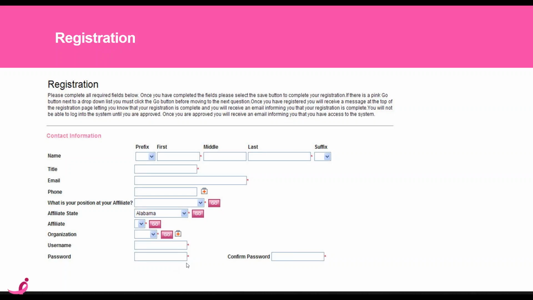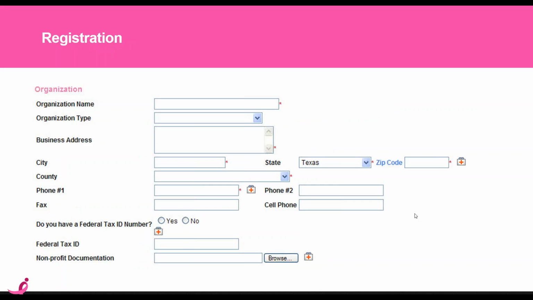You'll create a username and a password and confirm the password. So if your organization is already in, you will not see this next screen. It will just tell you thank you for registering, and then you'll get an email saying that. But if you're the new organization, you'll get this page. And so this is where you would put your organization name, the address, city, state, zip code, phone number, and then you will need to upload your nonprofit documentation.